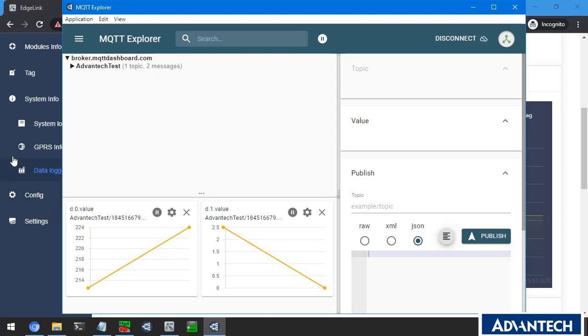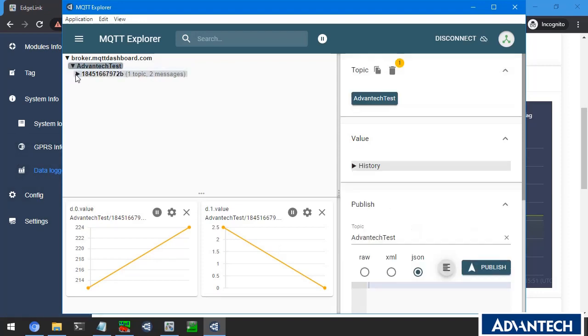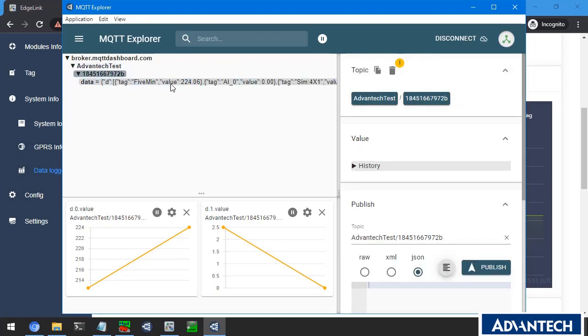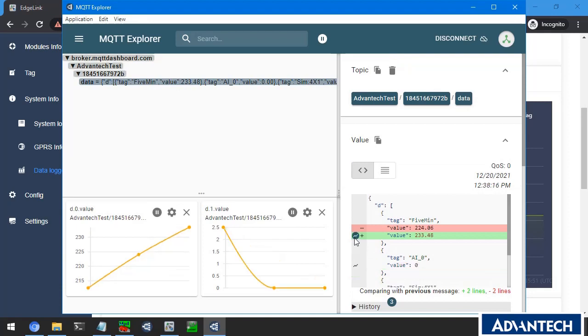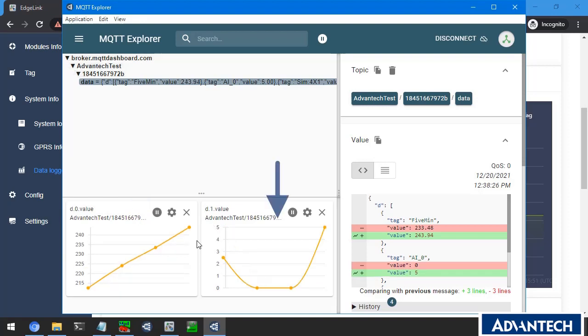In the upper left-hand side you'll see the MAC address of the device and then the payload and the various JSON values that are embedded in there. That little jaggedy graph icon created those two left-hand graphs.